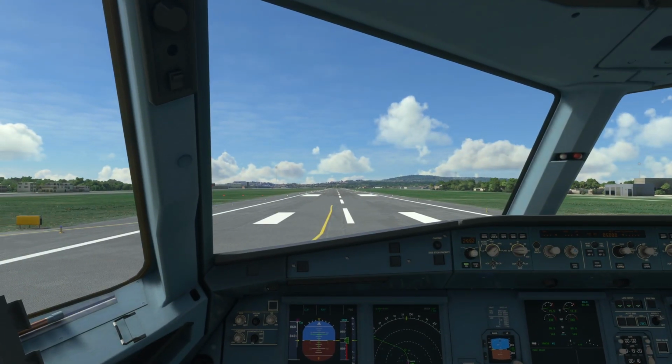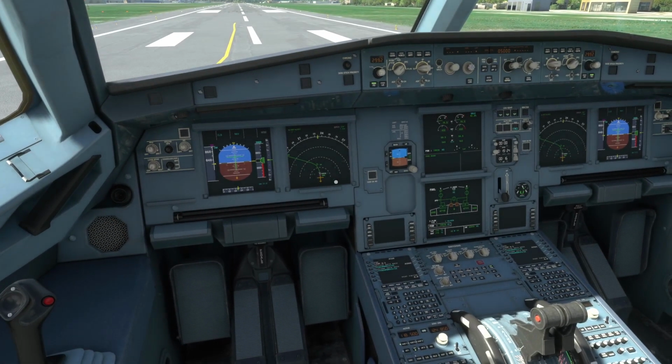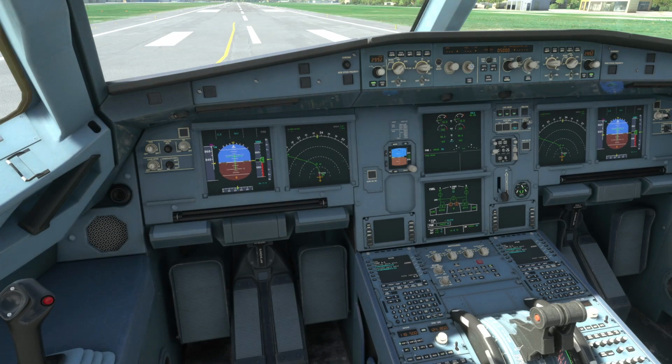Now, all of those views will work once we're up in the air and we're flying. It's best used when you're in autopilot because you can let the plane take care of the flight and you can just enjoy the views from your new camera angle.